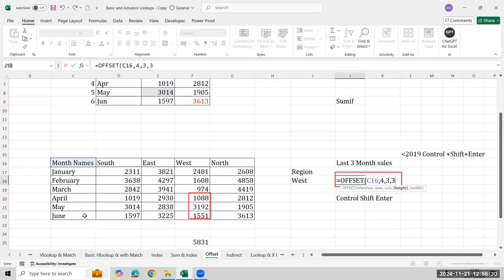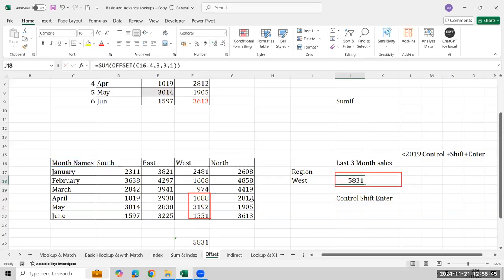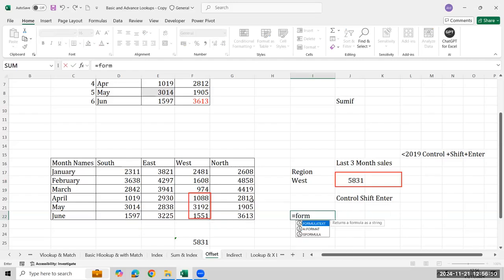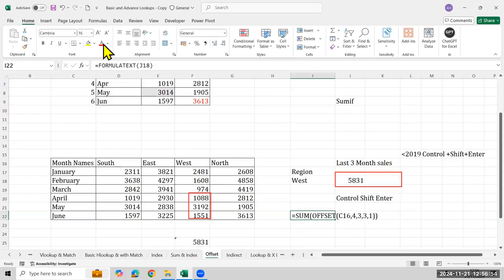So I'm just typing 3 here. And width. How many column you need? Only west column or north column? West. 1. So west is 1. And you got the answer. But here, before using this, what do you have to use? Sum. Now you can see the output. Clear on this? This is not dynamic, but I'm just giving you the output like this. So for the last 3 months, please make a note.